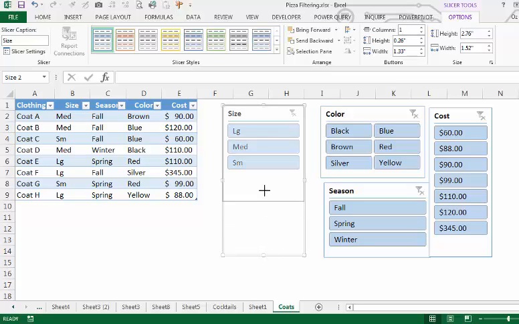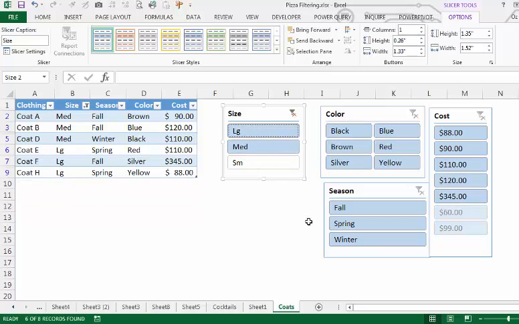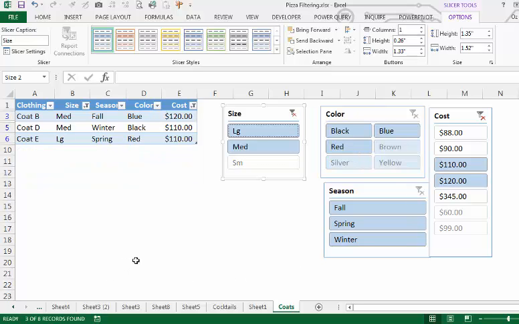Okay. Now I can do a search for, say, medium and large, and let's say I want to go 110, $120, and these are what I'm left with. Okay, so I've got fall, winter, spring, blue, red, black. Okay, those are my choices. That's fairly simple. Now here's a real problem.